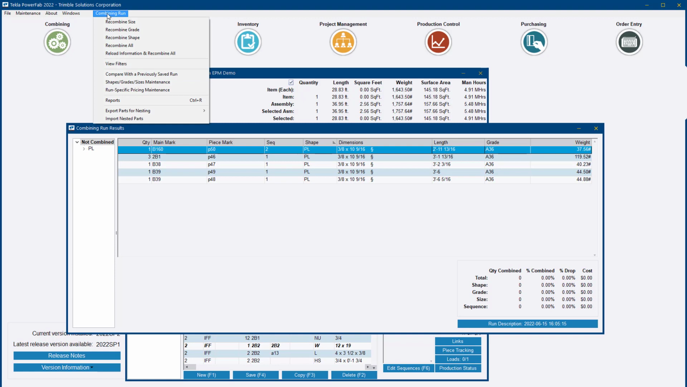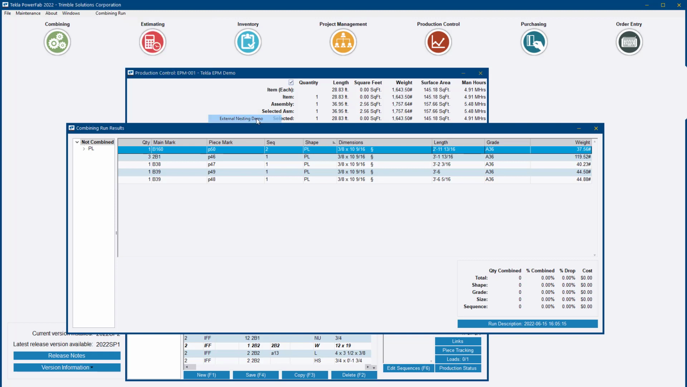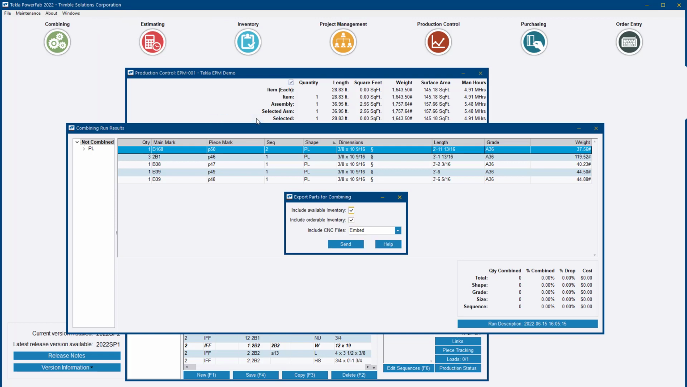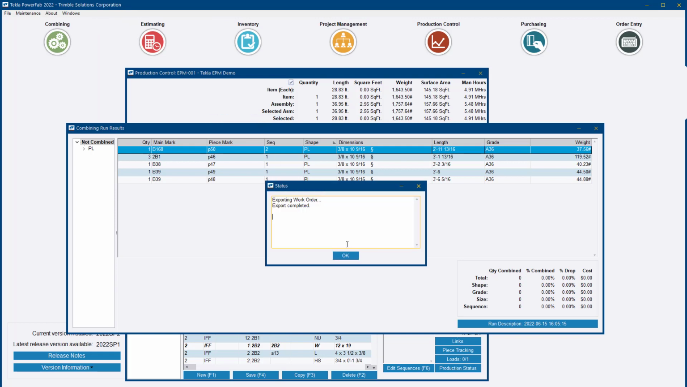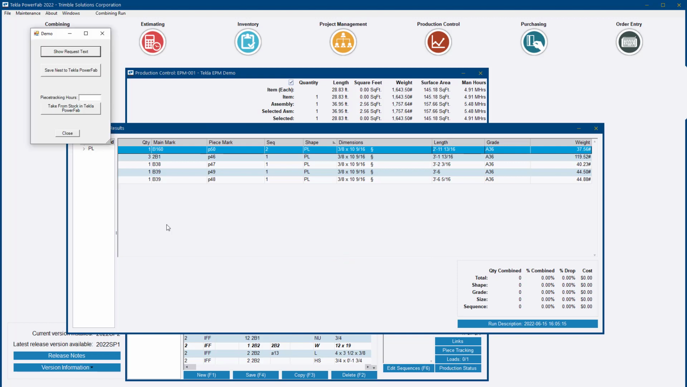When we look at Combining Run, Export Parts for Nesting, we see our extension in that menu. Here it's called External Nesting Demo. Let's select that to export our nesting request. The nesting request is an XML file that gets sent to the extension. We can see that now our extension is running.